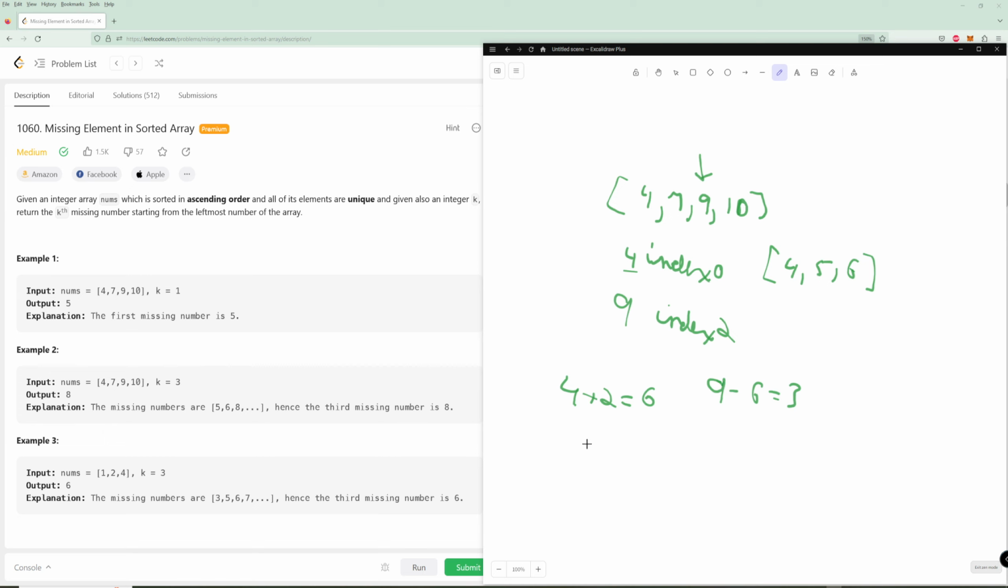Same thing for 1, 2, 4, we can do the same thing. Let's say we have this 4. It's at index 2, and the first number is 1. So we could do 1 plus 2, which should be 3. We have 4, so one number is missing.